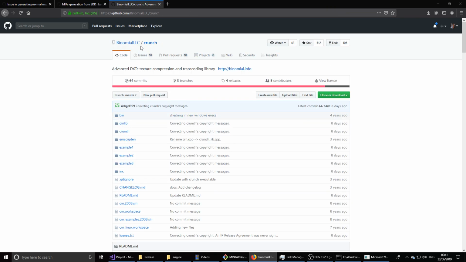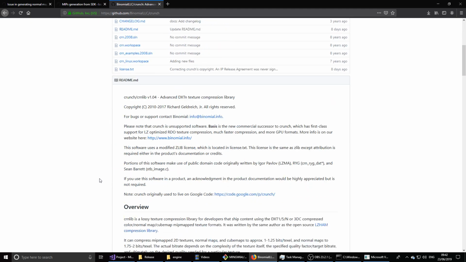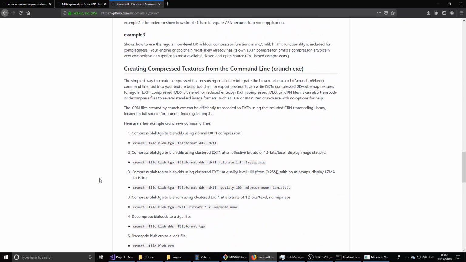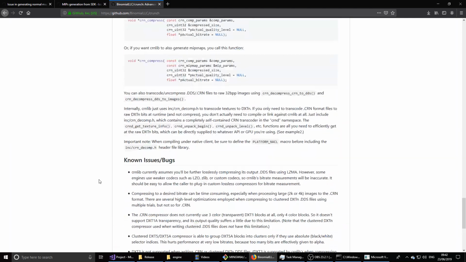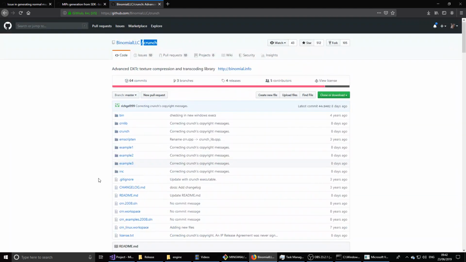Meanwhile, I'm using Crunch, which is really, really good. It took me about an hour to integrate it into my compiler. You should give it a shot. It's under Binomial now. Basically now I have proper MIP maps, because before I was getting a ridiculous amount of aliasing, even on simple meshes, as you can see.